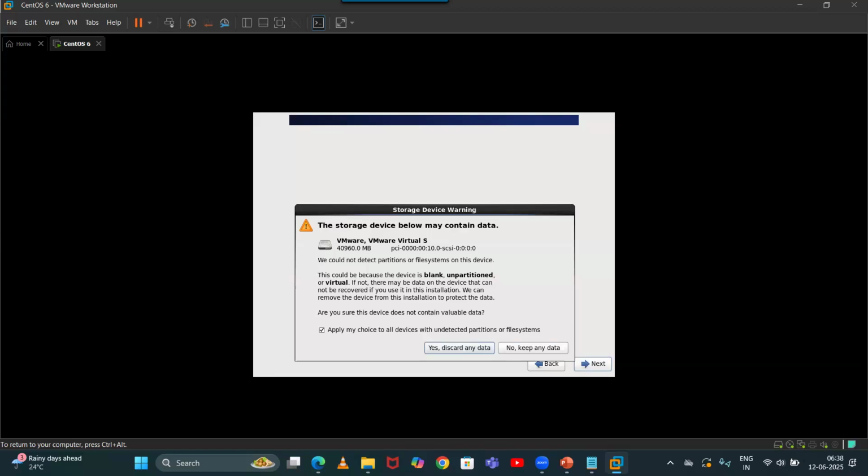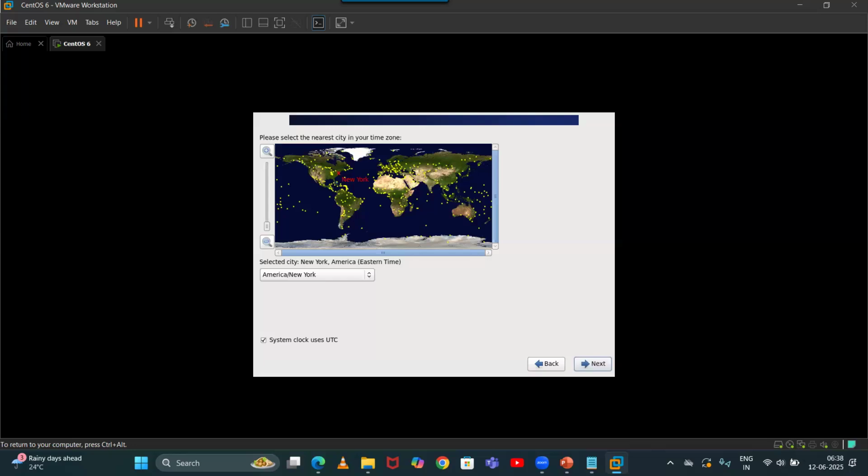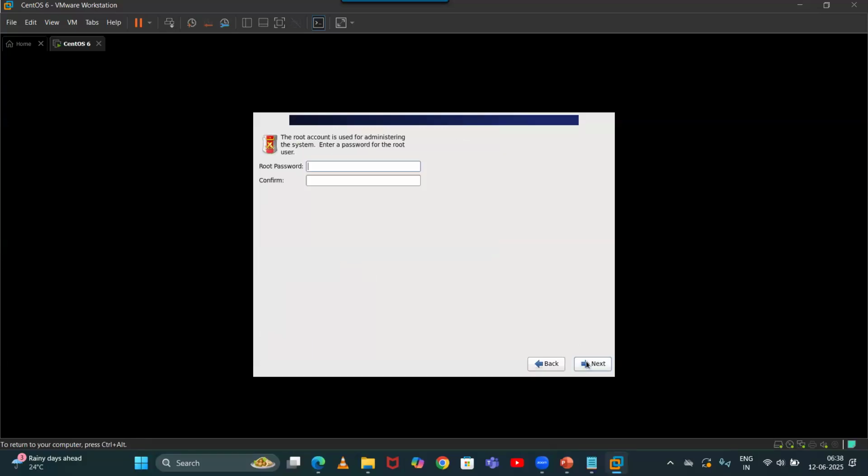Select discard any data. Enter. Enter host name. Host name can be anything. I'm just giving redhat.in. It can be anything. Next. Select time zone. Asia, Kolkata is selected. Next.